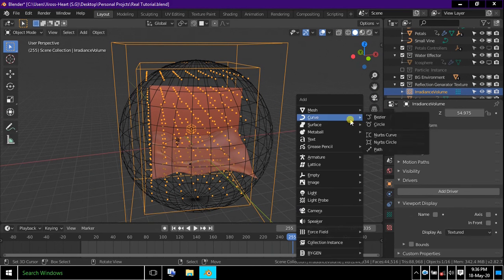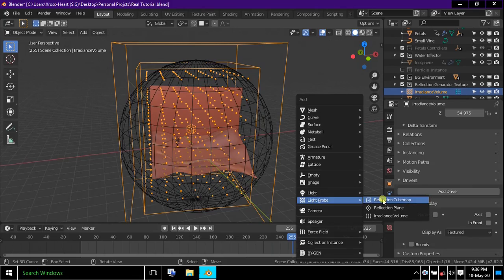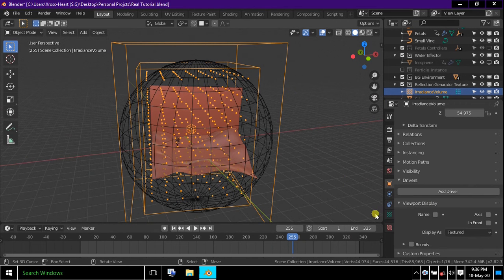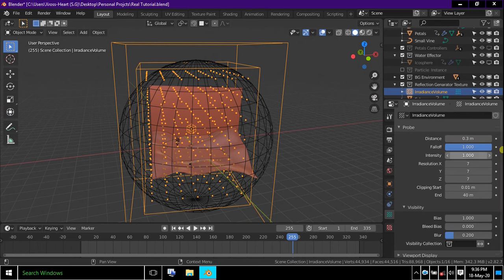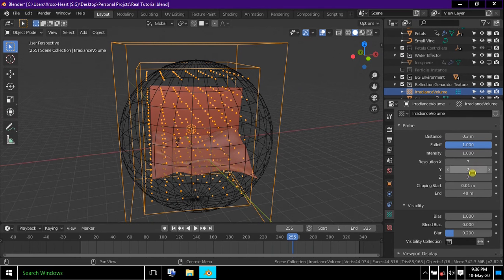Press Shift A, create an irradiance volume. Scale it until it fills up the whole background scene. Go to Irradiance Volume tab and increase the XYZ resolution to 7.